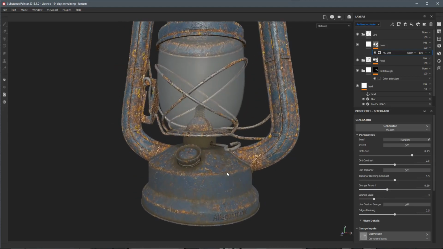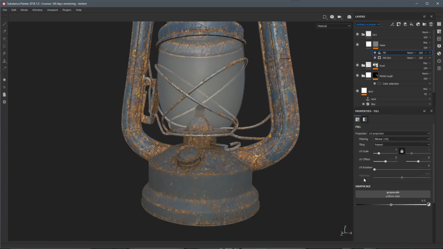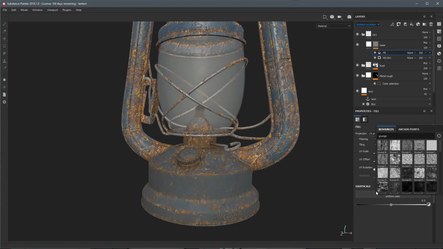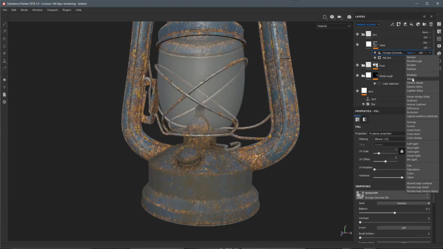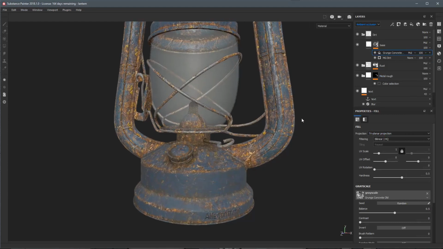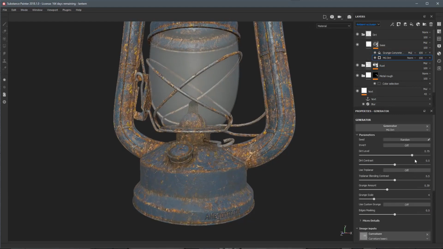Okay, so I'd like to break this up a little bit more. So here I'm going to add another effect, and this time I'm going to add a fill. And here for the fill, I'm just going to choose again this grunge concrete old. Let's set the projection mode here to triplanar, and then I'm going to set the blending mode to multiply. Now I need to go back to this MG Dirt and again play around here with this level control.